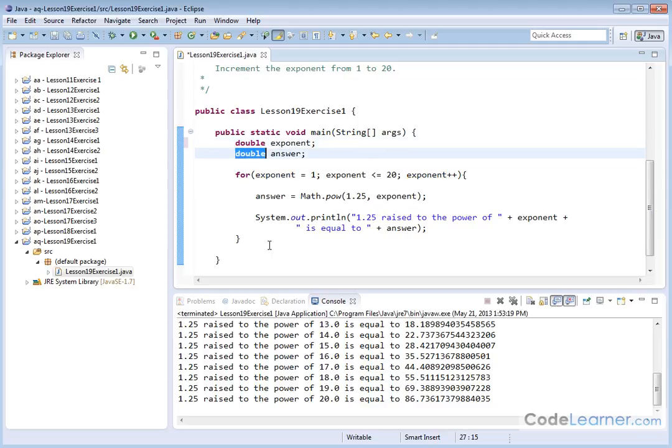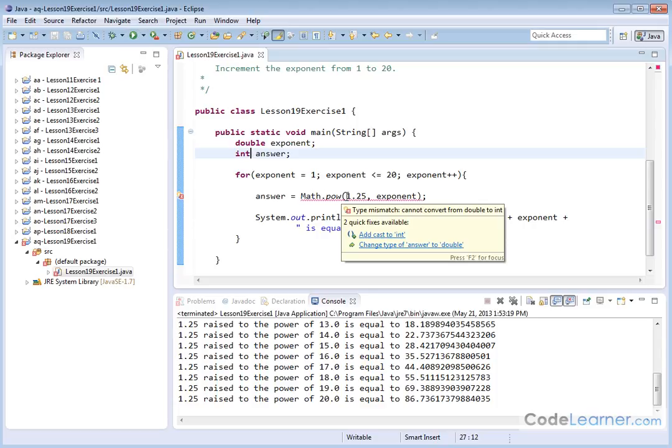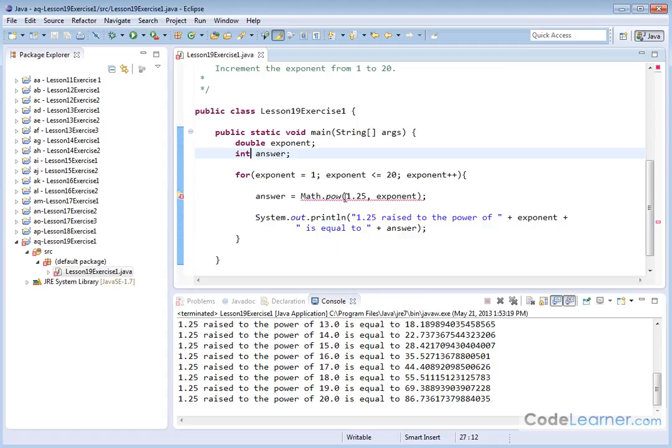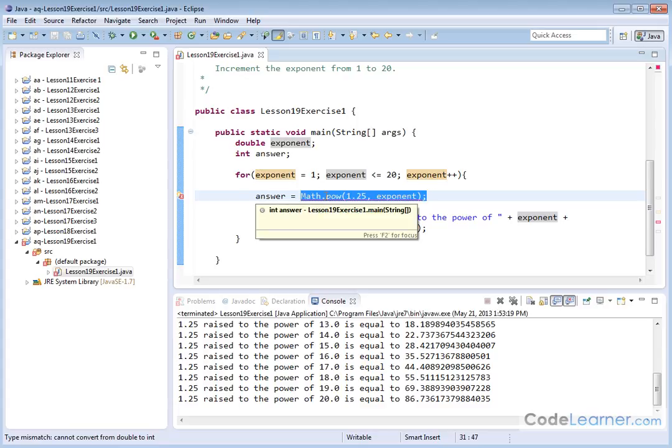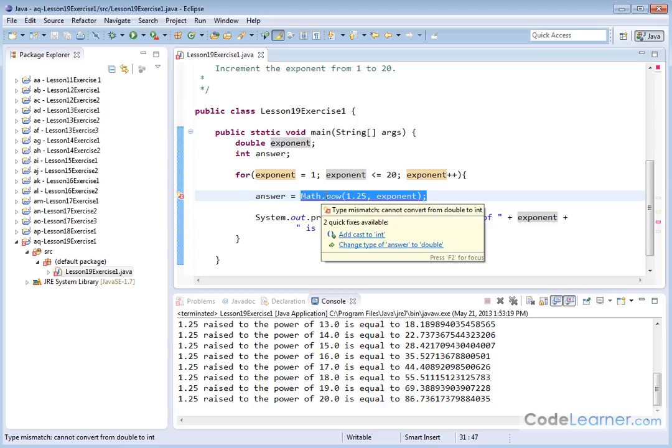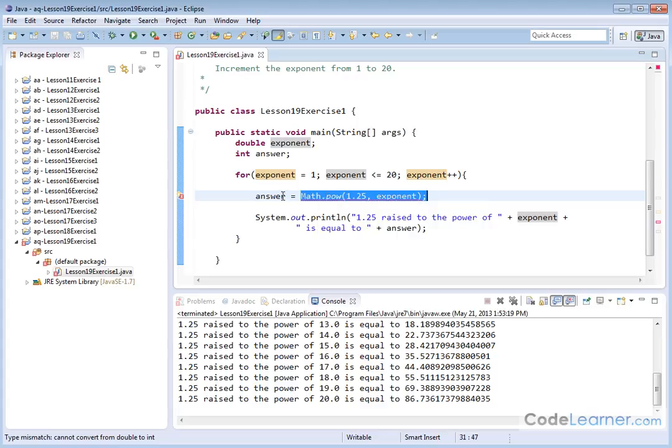Let's see what happens if I try to change the answer to an integer. Whenever I take the power, we notice that the answers we're always getting are decimals. So what's going to happen when I do this? As soon as I try to save it, it underlines this and tells me type mismatch, cannot convert from double to int, right? So what this means is that Java thinks this is a double, but this is also a double. It's doing the calculation. The result of this calculation is a double precision floating point number, and it's trying to store it in an integer. And it's throwing a red flag, saying you really can't do that because you have a decimal point in your answer, and you're trying to put it into an integer.